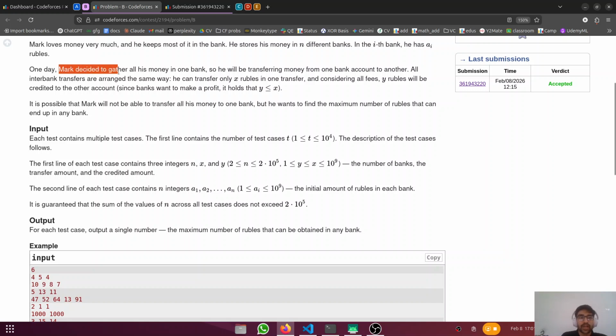So here Mark decided to gather all the money in one bank. So he will be transferring money from one bank account to another. But here he has a constraint. He can only transfer X from one bank to another, and after transferring X, only Y will be deposited, or Y amount will be credited to the other account.